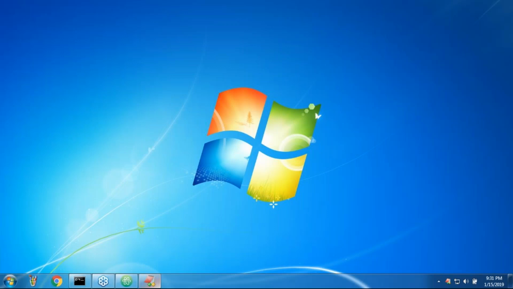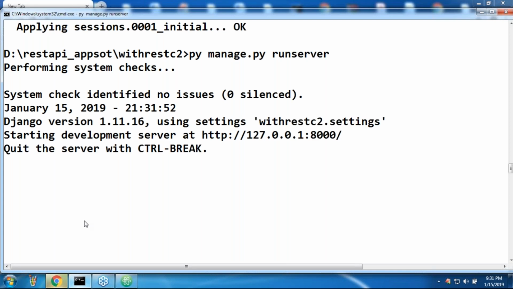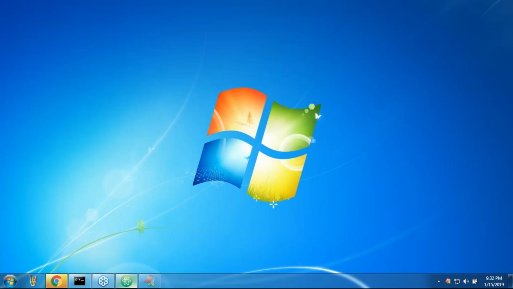So first step, let me start the server, sir. py manage.py runserver. Yes, the server will be started. Now directly let me send the request for this. Sir, how can you send the request? http://127.0.0.1:8000/api. That's all. So just send the request from the browser.